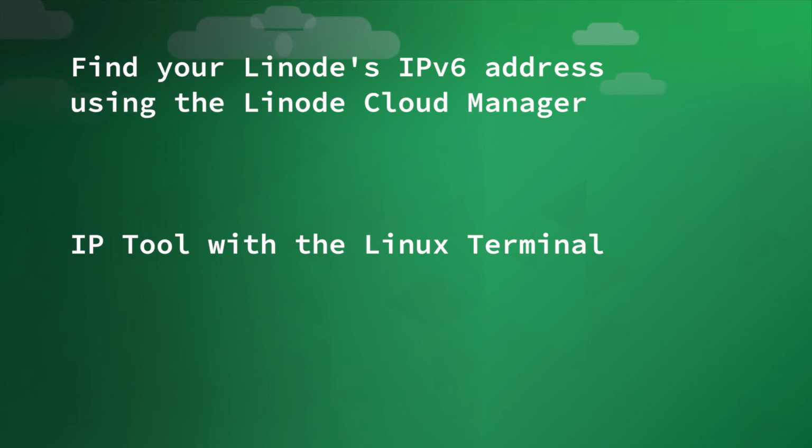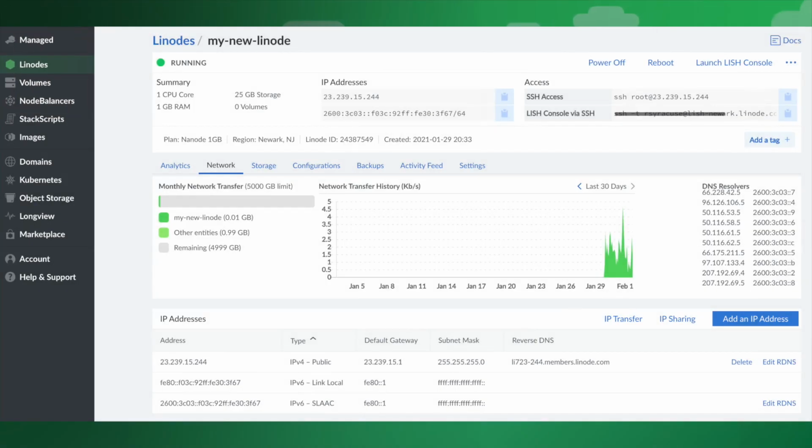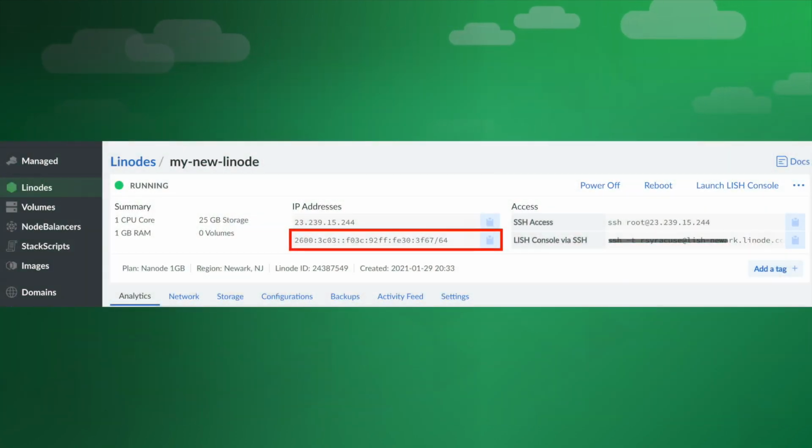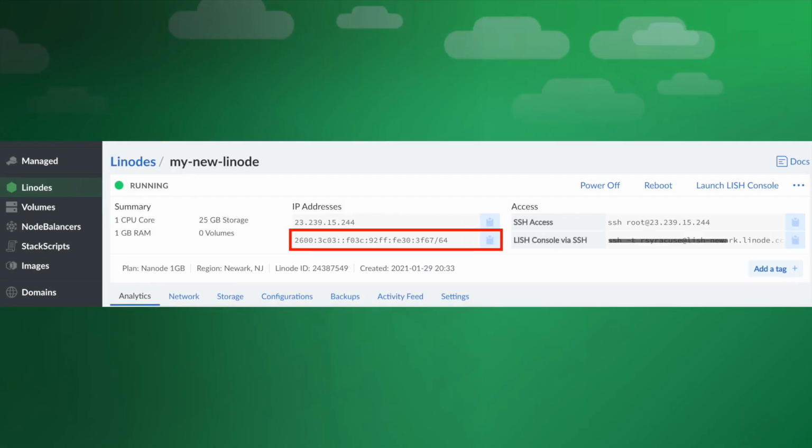So simply log into your Linode Cloud Manager account and select the Linodes link in the sidebar to view a list of all your Linodes. Then to see a more detailed view, select the Linode which uses the IPv6 address that you would like to find. And in the following page, you can find the Linode's IPv6 address in the IP address column. So for more detailed information related to Linode's IPv6 address, click on the network tab. And under the IP addresses table, you can view the Linode's SLAAC and link local IPv6 addresses.